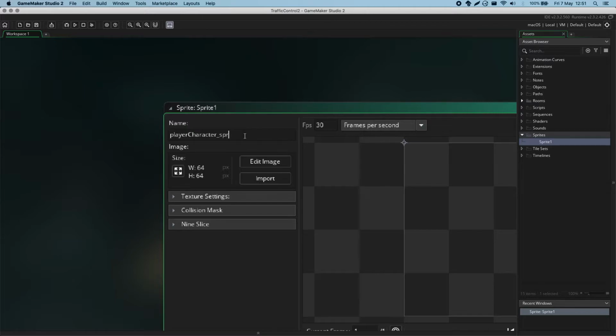The next thing to decide when creating a sprite is what resolution will you use. Resolution is essentially the size of the sprite. It is measured in pixels, width and height, and in this image subsection you can see W for width, 64 pixels, so it's 64 pixels wide, H for height, it's 64 pixels high.